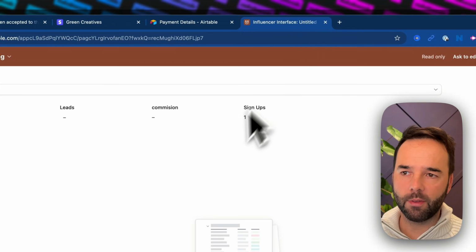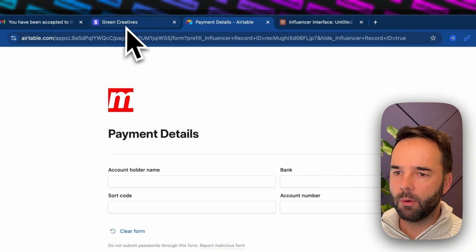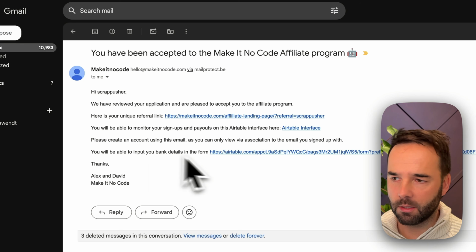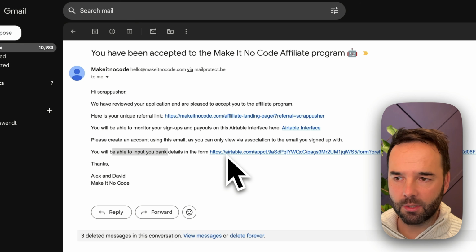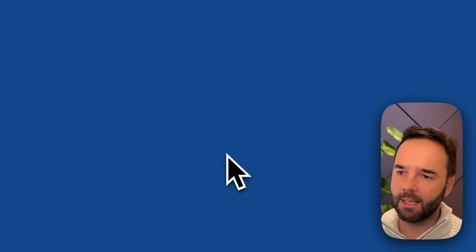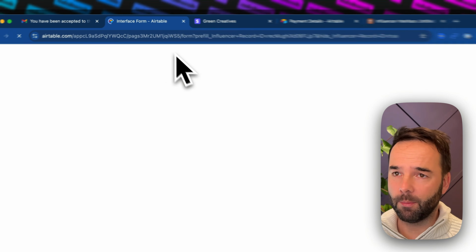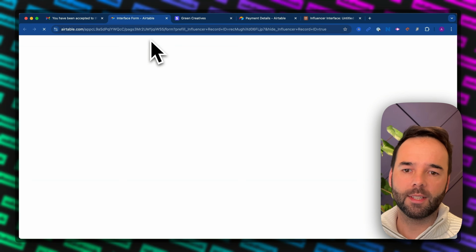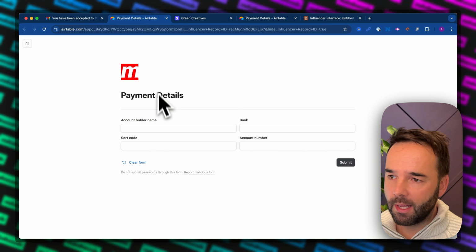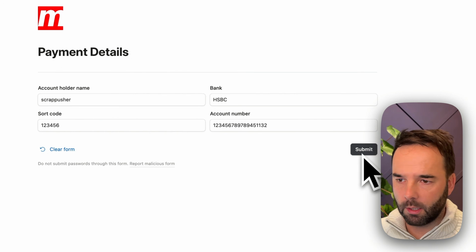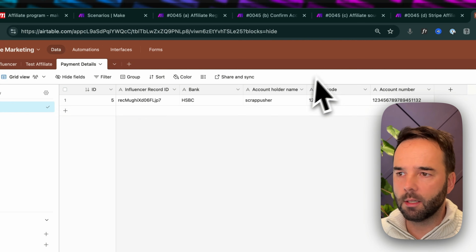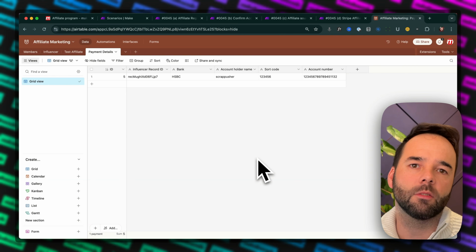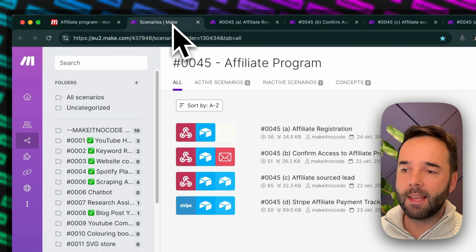So I've had a signup. There we go, it works. Now, the only other thing that we're asking of the affiliates is that you'll be able to input your bank details, and this is quite an important one. If I were to click on this, I would have to put in my bank details. After all, your affiliate wants to get paid. And where are they getting paid to? So I'm just going to put that in, and then I'm going to hit submit. And now you see, it's already submitted. HSBC, Scrap Pusher. So I've got all the bank details where we can make the payment. So that is how our affiliate works.